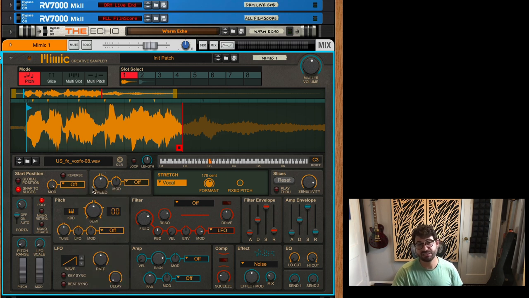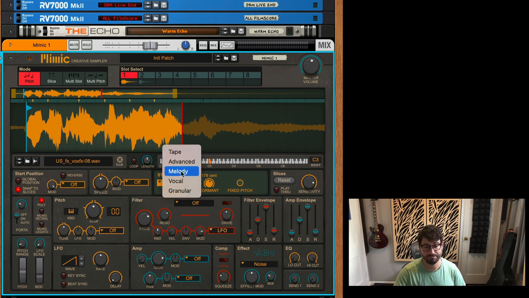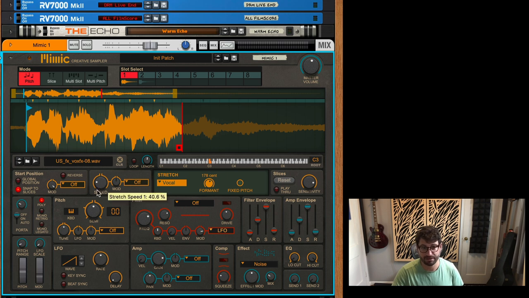The next thing is the speed through which you play through the sample. Now, we've already talked about how it can be independent of these algorithms, anything basically aside from tape, but you can now use this to speed up and slow down your playback. And depending on your algorithm, this will also change what happens when you slow it down. Like we're not really losing pitch there.